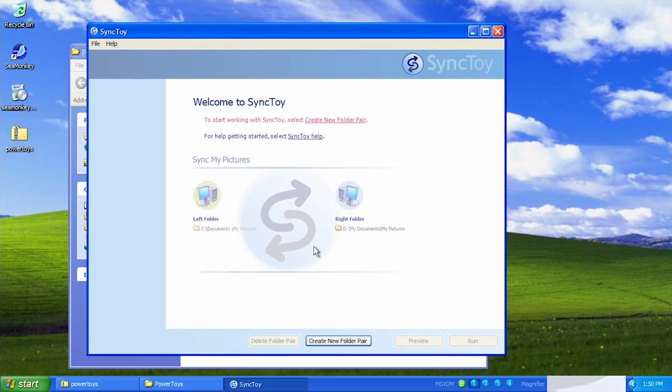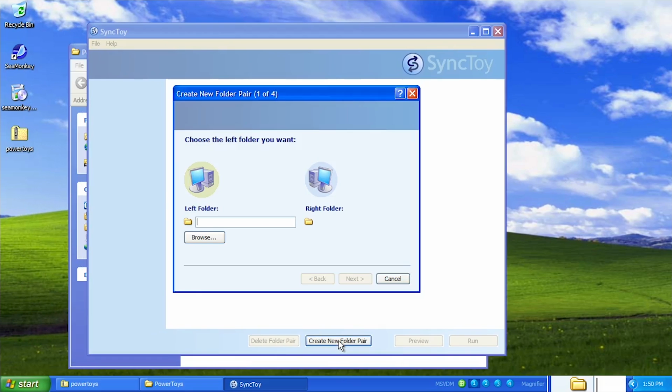To create a folder pair, you have to click on this button down here. And you basically choose 2 different folders. You've got your left folder and your right folder. So you could do this with 2 local folders on your system. You could do it with a local folder and a folder stored on a network share or a server somewhere. You could really do it with any 2 folders.